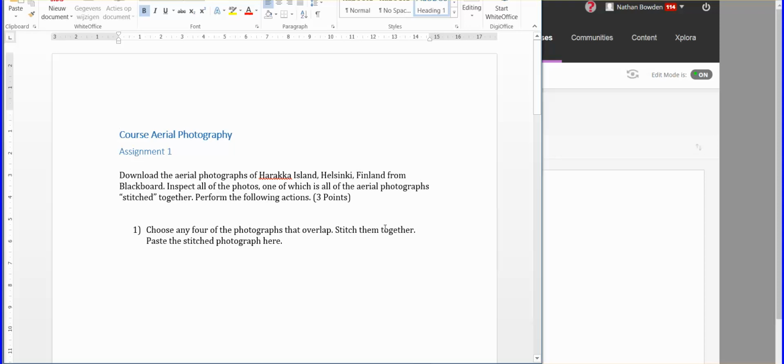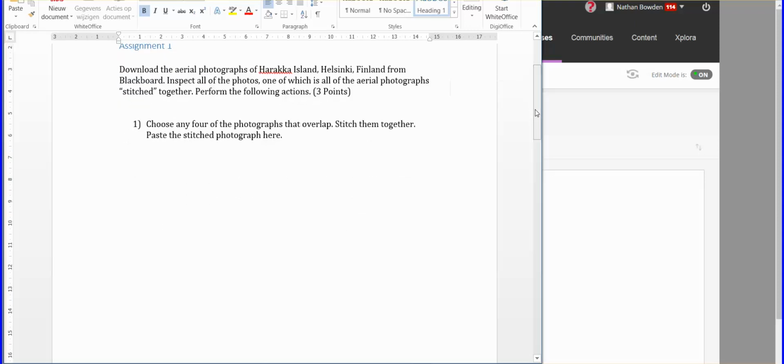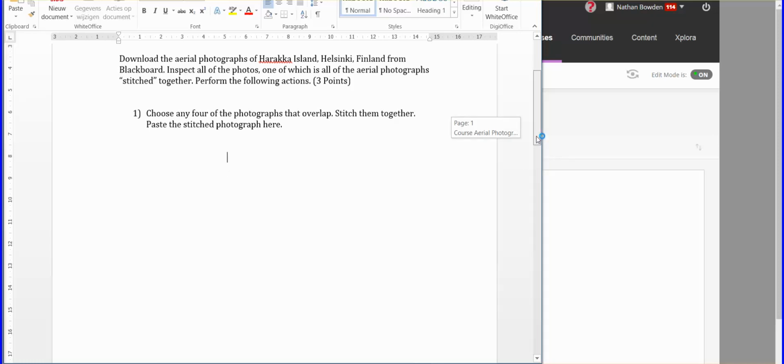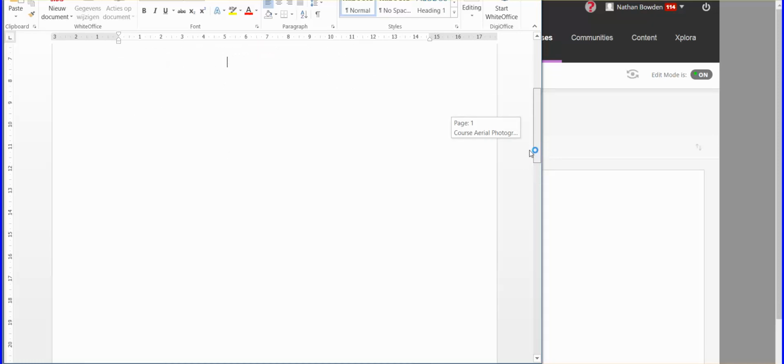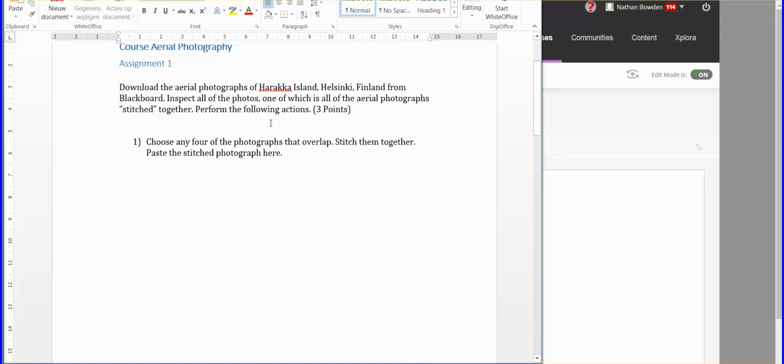Stitch them together using, well, I use PowerPoint, but you can use Photoshop, and paste the stitched together photograph that you've produced right here on this page. Just do a screenshot and paste it in here. That one is worth 3 points. Sorry, this is 3 points. This should be here. Another mistake I made. So the first one is 3 points.